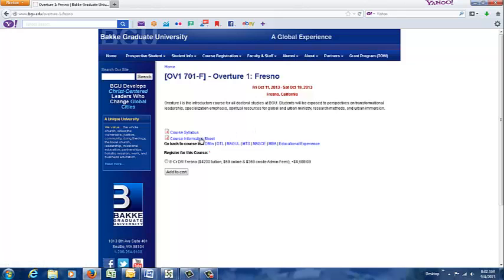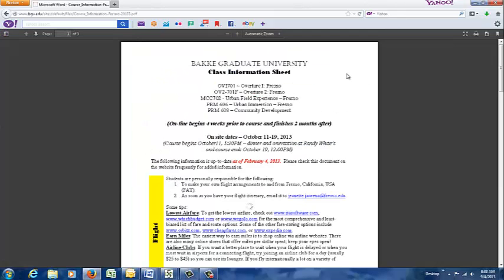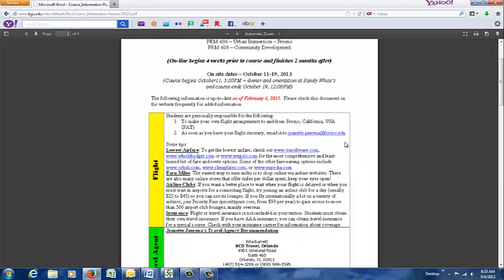Now the course information sheet is only for classes that are on site. In other words, this one's in Fresno. So here's a PDF of the course information sheet for the Fresno course that's being held in October of 2013. As you can see, this was updated on February 4th, 2013. Occasionally we will update that and put the date that we've updated it just in case there's new information, but we try to at least email that to the students who are registered in case there's other information that they need that's more current.